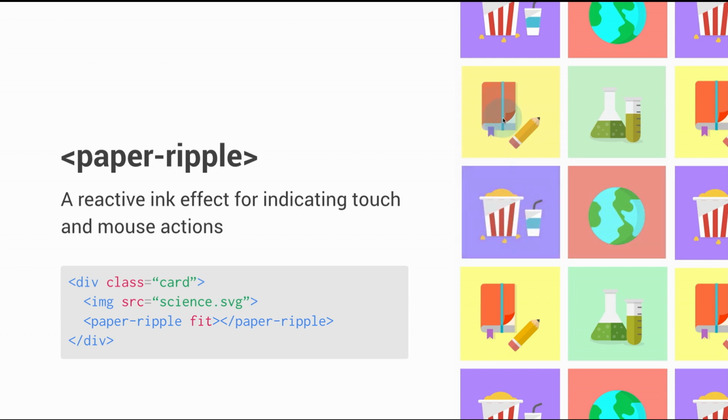And all I've done here is I've nested it inside of a div tag with an image. And then I've told the paper element that I want it to fit, so it's going to try and cover the surface area of that div tag when the user taps on it. And what's great about this is that it's a very, very small bit of effort to add a bit more visual punch to your UI. And especially if your user is on a touch device, they're going to get a lot more feedback about what it is that they're interacting with.